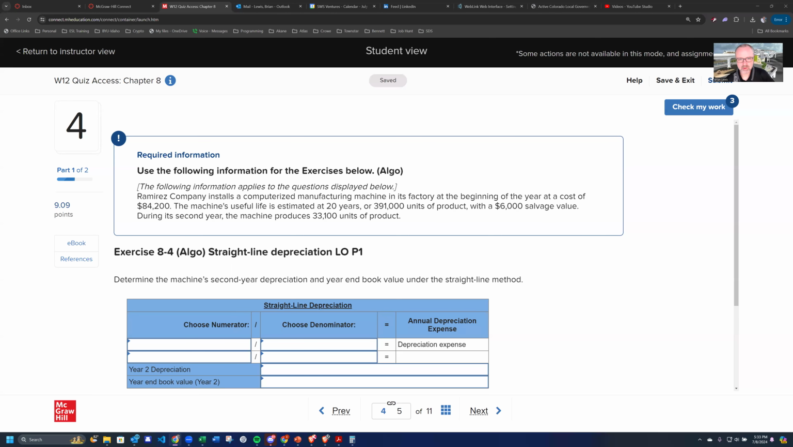Okay, so problem number 4, Chapter 8, Quiz Access. This one is asking us to do a straight line depreciation. So let's read the question first. Determine the machine's second year depreciation and year-end book value under the straight line method.